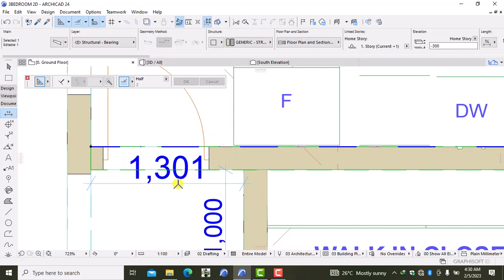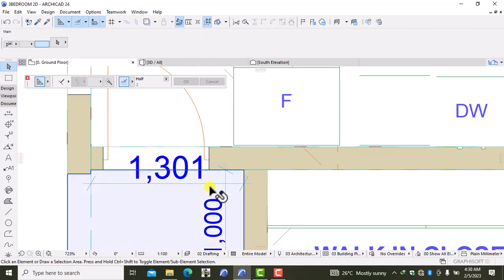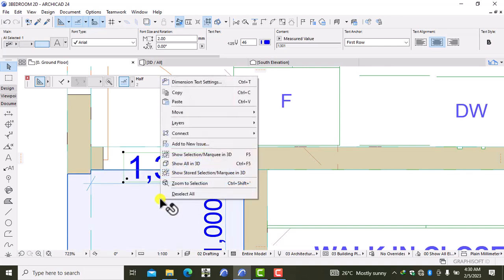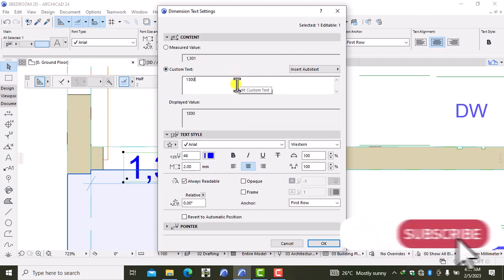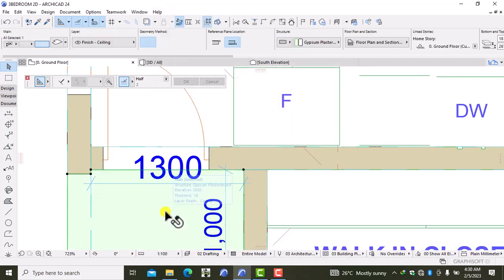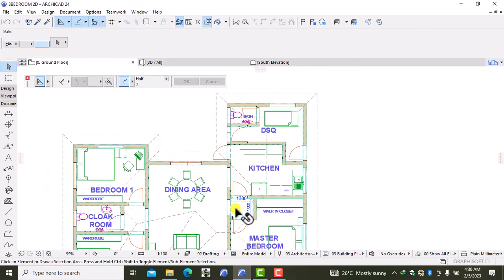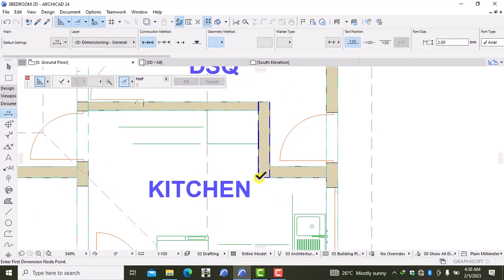I hold on to shift and select the dimension. Once I select the dimension, I right click and go to dimension text settings, and then I place a different value that I want the dimension to read. I want it to be 1300 instead of 1301. Just escape. Yeah, so you can work with that like that. Those are some of the interior dimensioning that I'm talking about. Also this one, you can decide to do an interior dimensioning of it still.